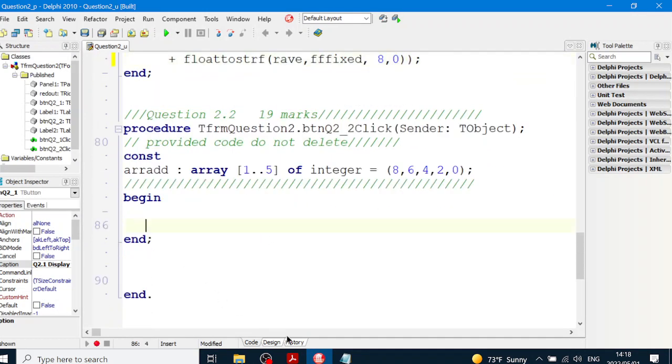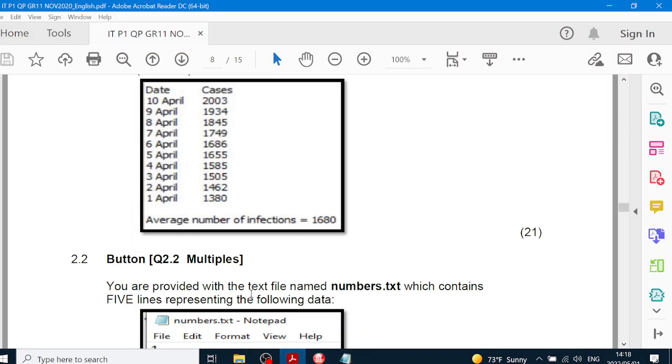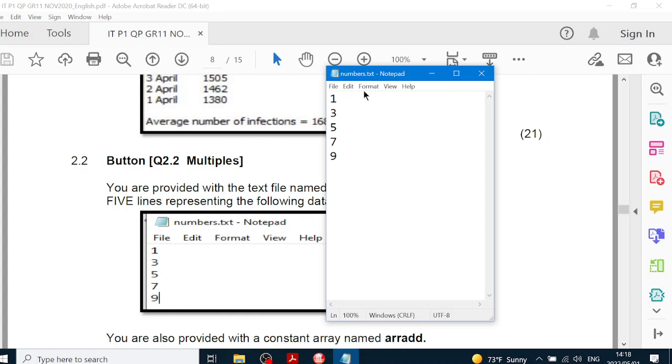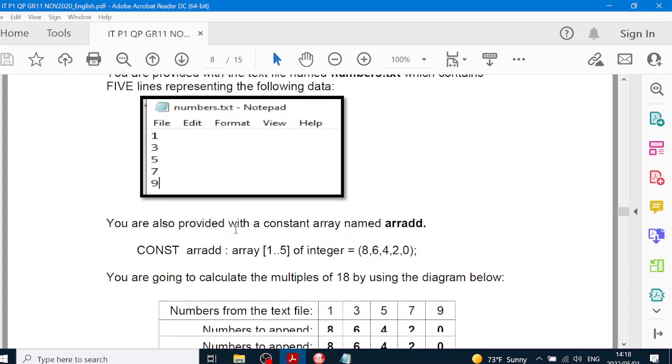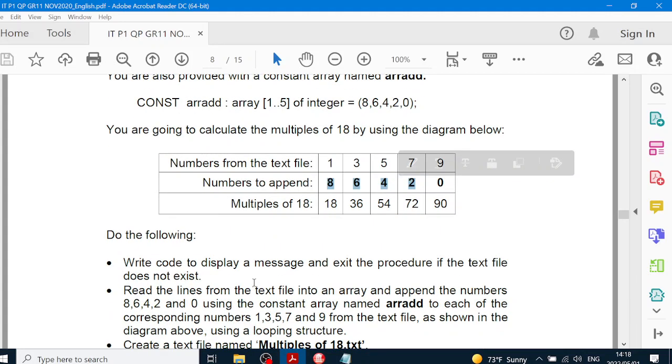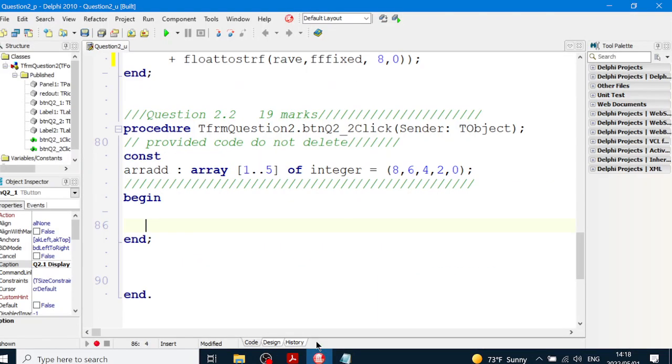Right, now the next question. You'll be provided a text file. Okay, there it is, 13579 numbers.txt. Also there's a constant array called add. You're going to append the numbers from the text file. Or you can actually append the array numbers onto the end of the numbers of the text file. Right, so write code to display a message if the text file does not exist. If not, the file exists.